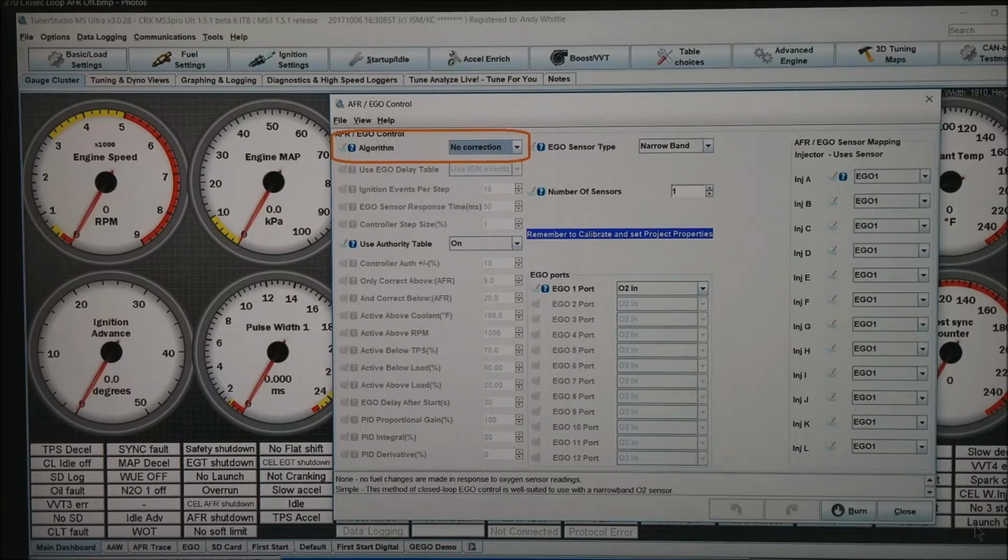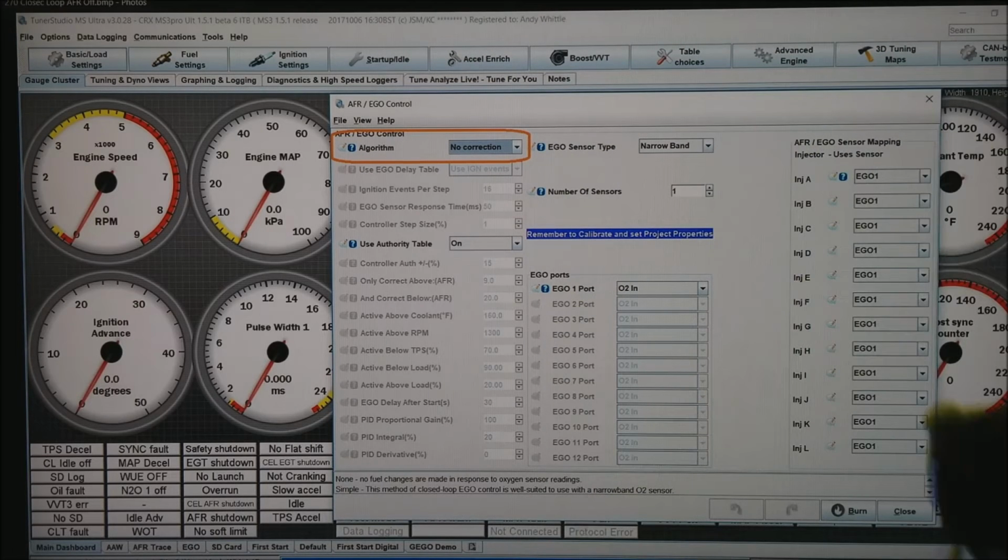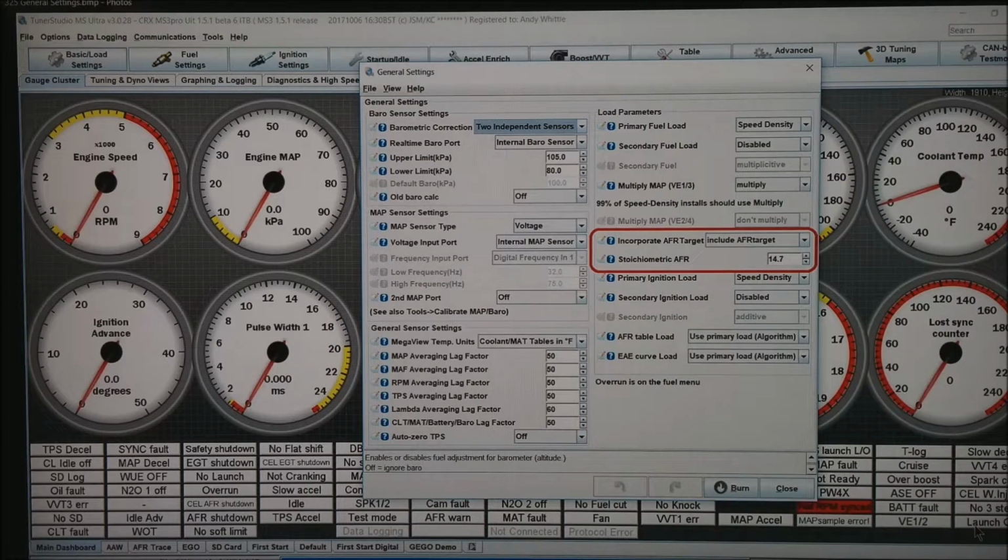For today's purposes, I want you to go to EGO control and turn off the algorithm, basically pick no correction. We also want to go to incorporate AFR, include AFR target, and the stoichiometric setting for gasoline is 14.7, and that's what we'll be using today. That's all on the general settings tab.